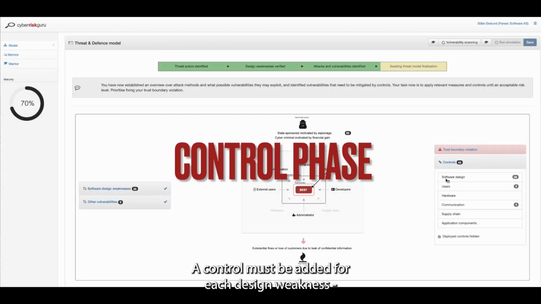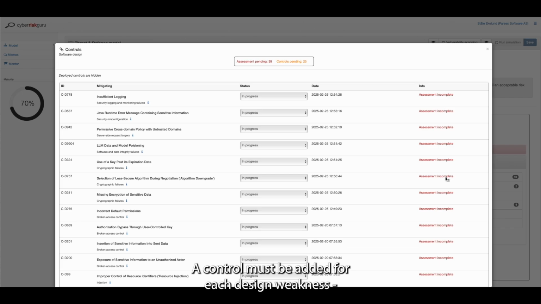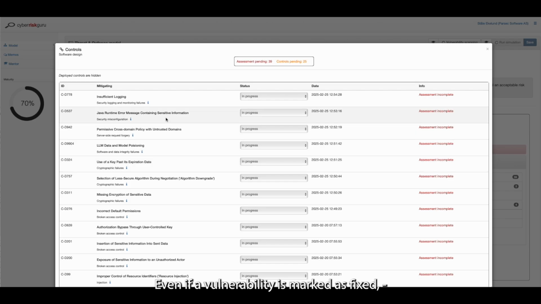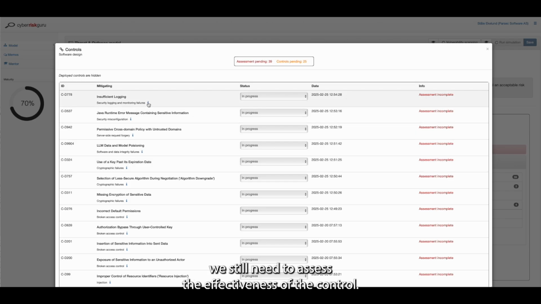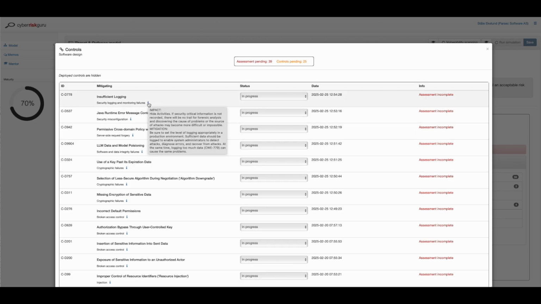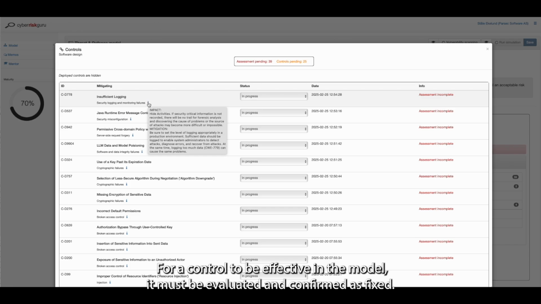A control must be added for each design weakness and vulnerability identified for follow-up. Even if a vulnerability is marked as fixed, we still need to assess the effectiveness of the control. For a control to be effective in a model, it must be evaluated and confirmed as fixed.